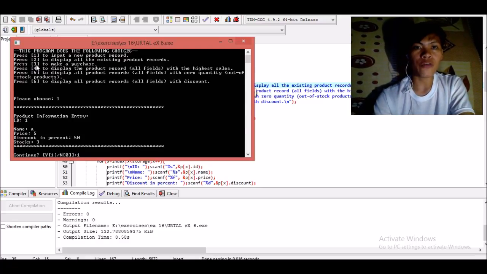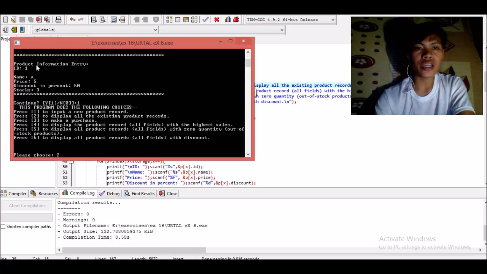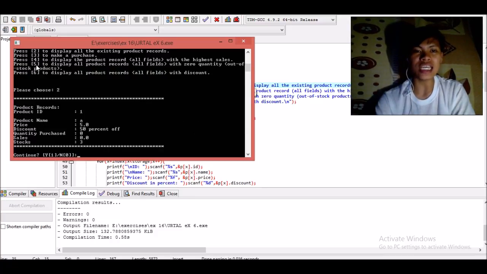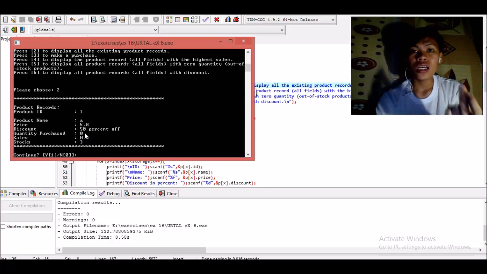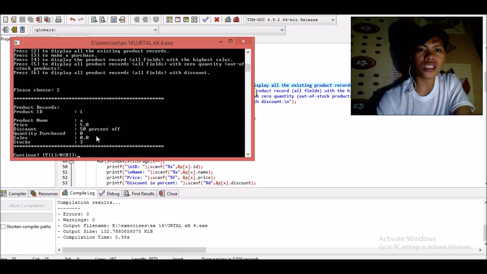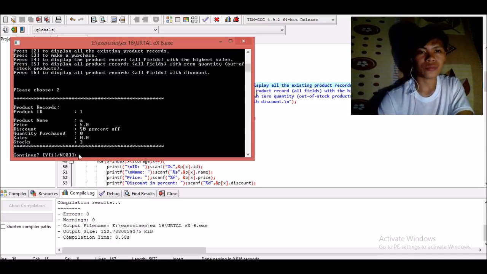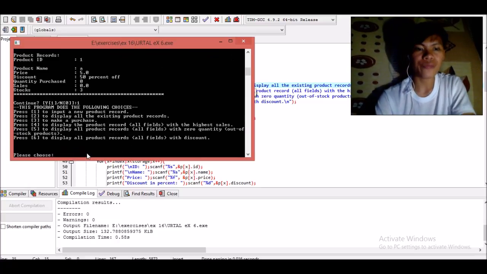So let's say 1 for yes. Then let's try number 2. As you can see, it displays all the previous records of the products that the user inputted. We have product ID 1, name A, price is 5, 50% off discount, quantity purchased is 0 since we haven't purchased yet. Then sales is equal to 0 also. Then the stocks is 3.